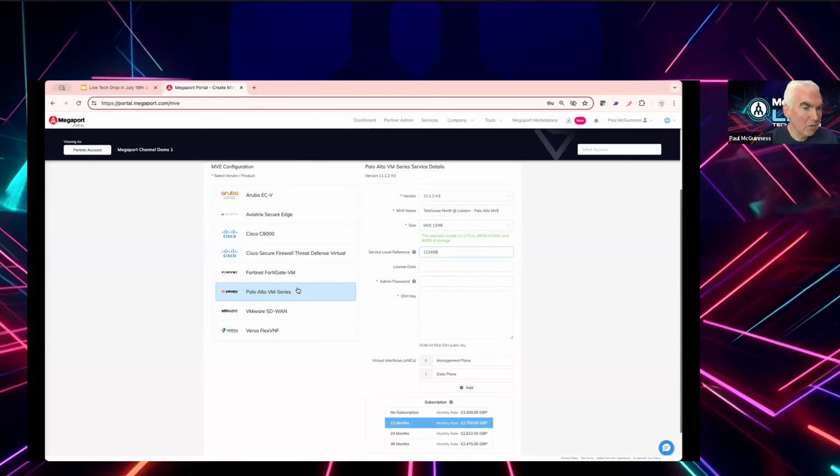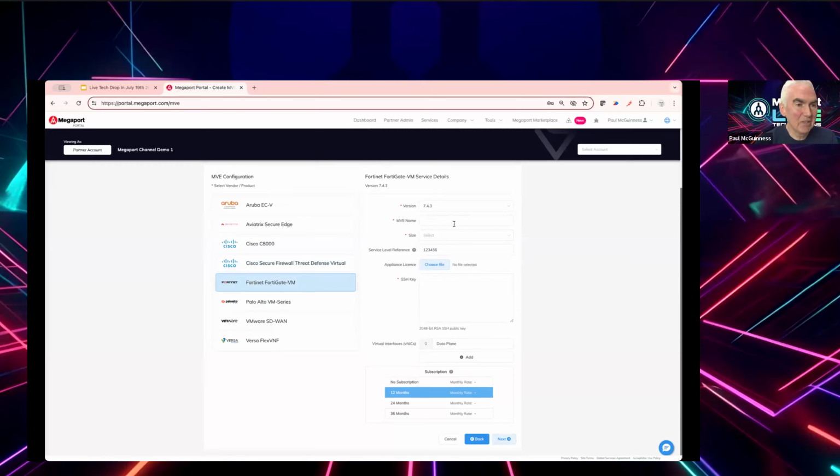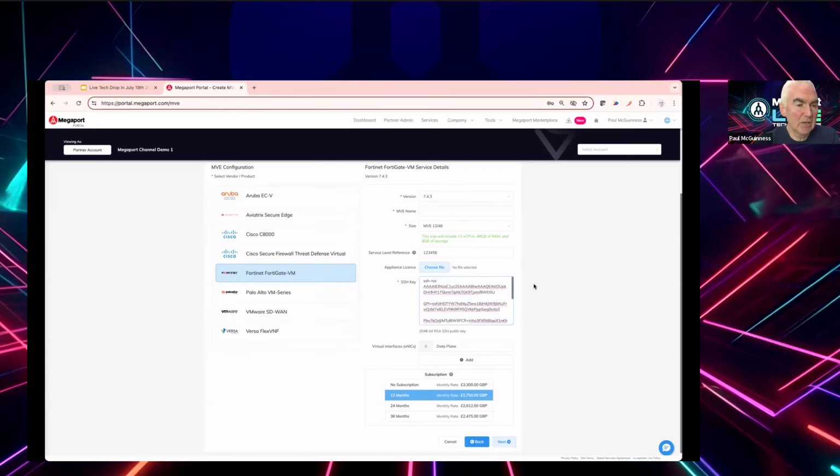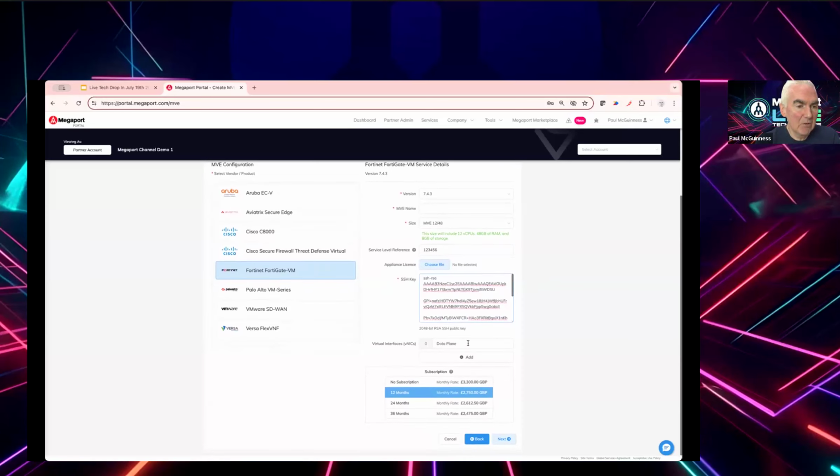Sorry, we're on Palo Alto here. I thought let's go back and just provision a Fortinet device. We're doing 12, add the reference. We're just going to add an SSH key. For Fortinet, you can add the appliance license here if you would, but you can actually do that at a later step as well. Down here, we can choose the VNIC that you want. One is provisioned already. You can add additional VNICs if you want to.